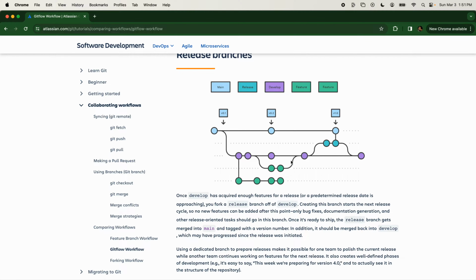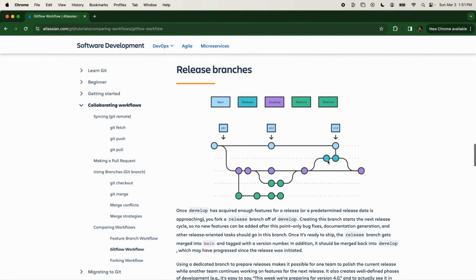Now, after I merge the feature into development, I'm ready to actually release it. So I don't want to just merge it directly into main. I want to create a release branch. So I'm going to create another branch here for the released version.